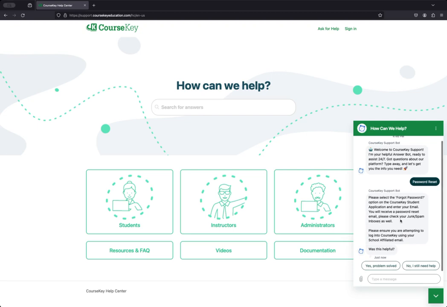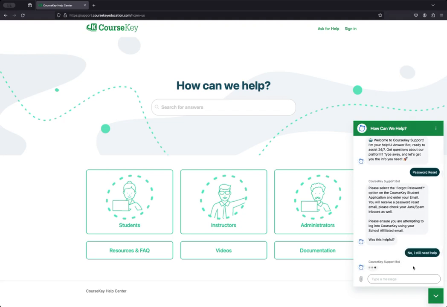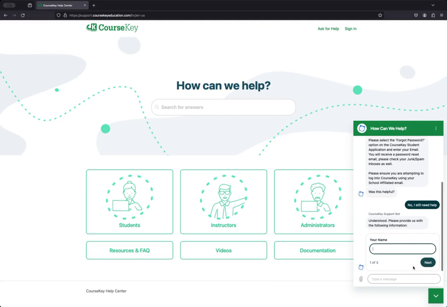The answer bot will go ahead and provide troubleshooting steps and messages carefully crafted by our support team to effectively assist you. However, should your issue not be resolved by the initial response, you could go ahead and select the No, I Still Need Help option. What the answer bot will then do is ask you a couple questions to help identify you to our support team in order to effectively assist you further.